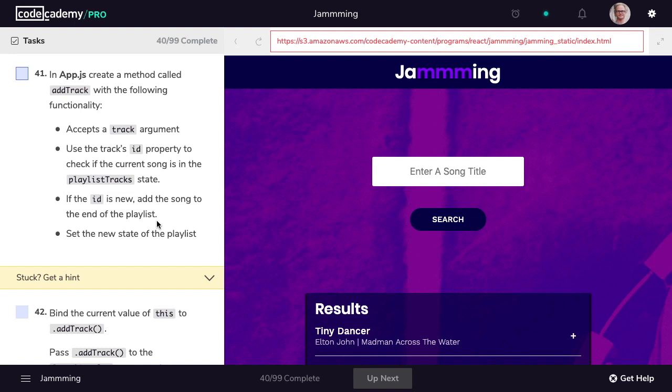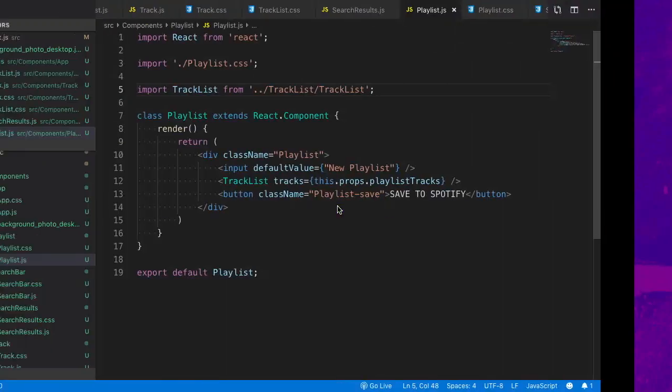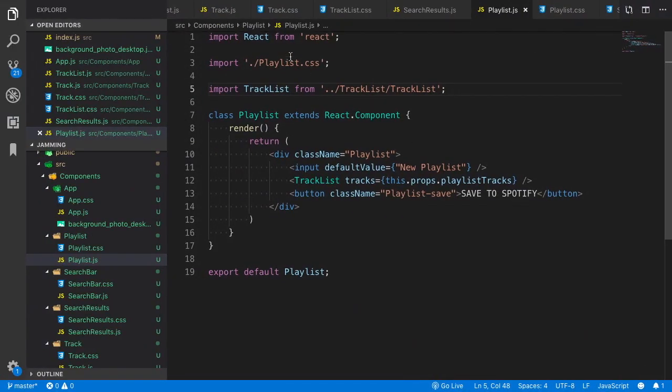It accepts a track as an object. We'll use the track's ID property to check if the current song is in the playlist track state. If the ID is new, we'll add the song to the end of the playlist, and then we'll set a new state of the playlist. Okay, so let's go to our app.js file.